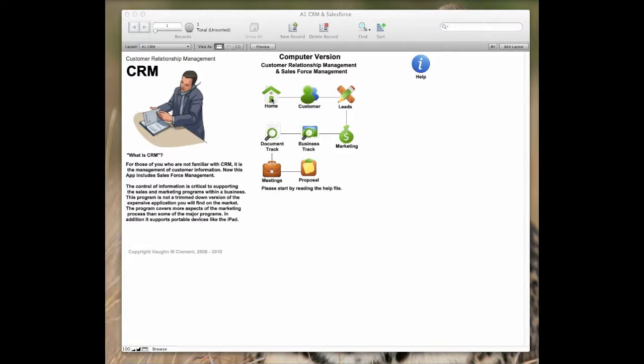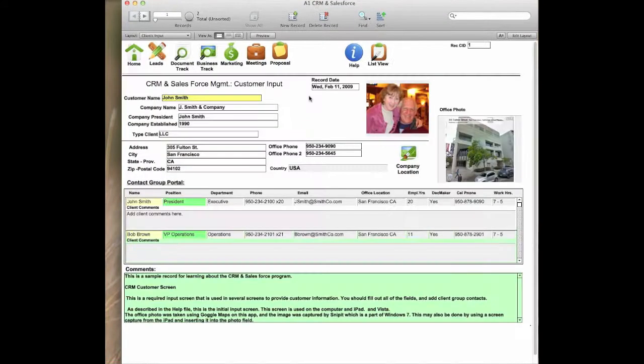Let's go ahead and take a start in here. We're going to go to the customer screen. The customer screen in this application basically documents a primary contact within a company. And in this particular case, it's Mr. John Smith again, which is one of my favorites.